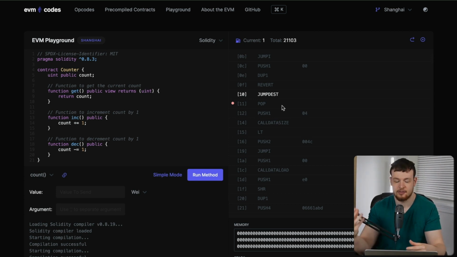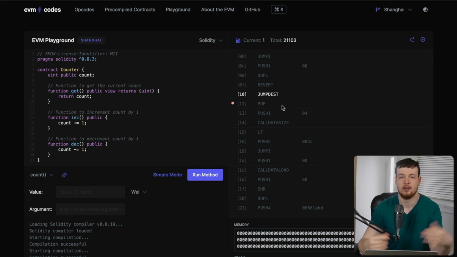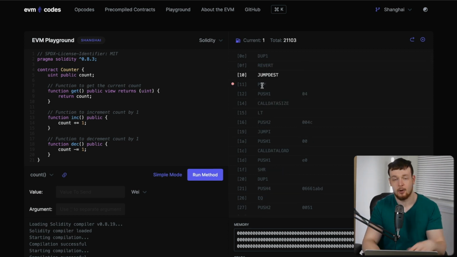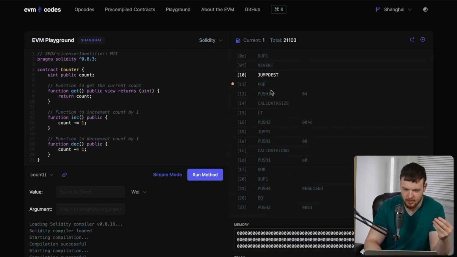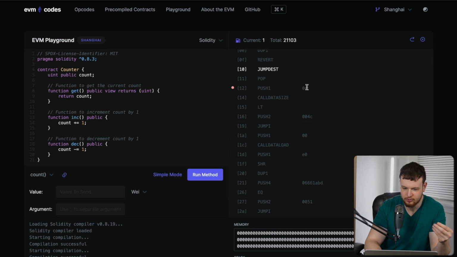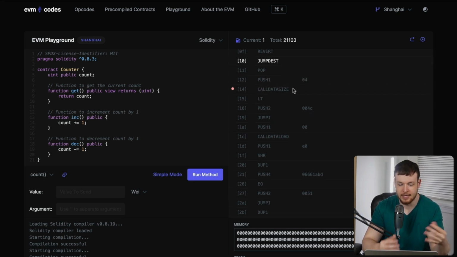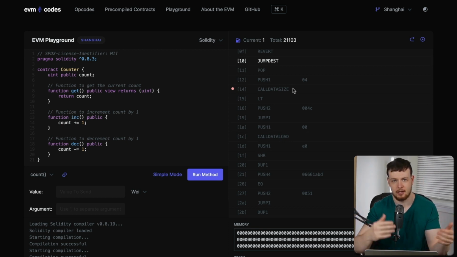We've had that safety check that makes sure we didn't send ether to a function that isn't supposed to accept it. Now what we do is clean up the stack a little bit, and then we push on this 4 value, and then we get the call data size and put that on top of it.